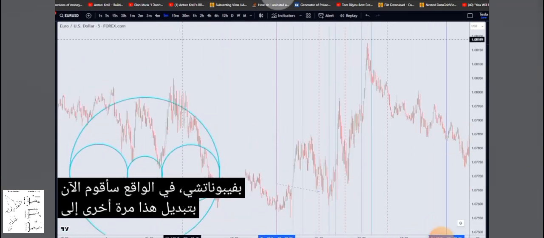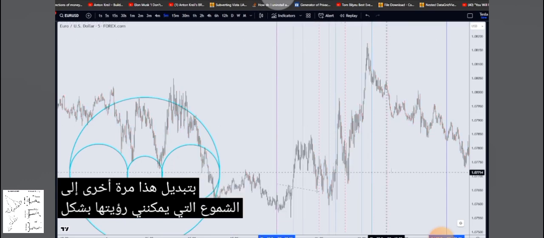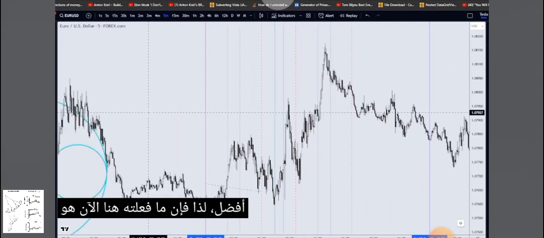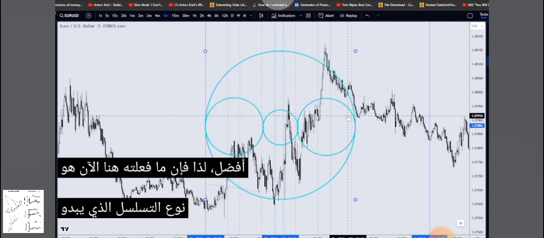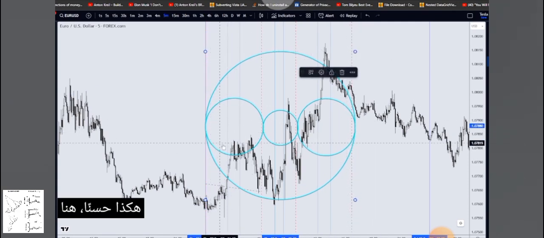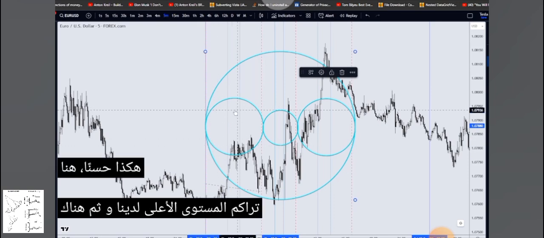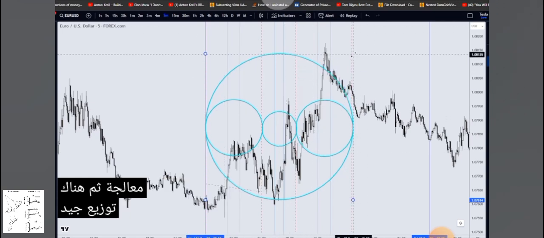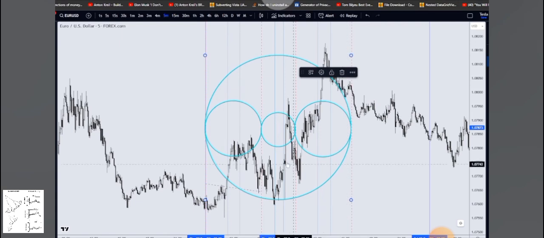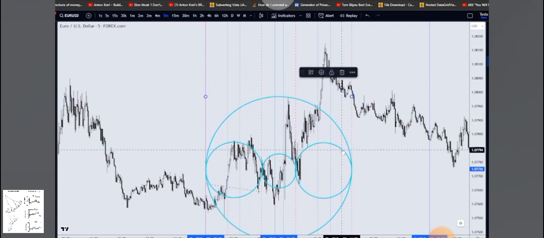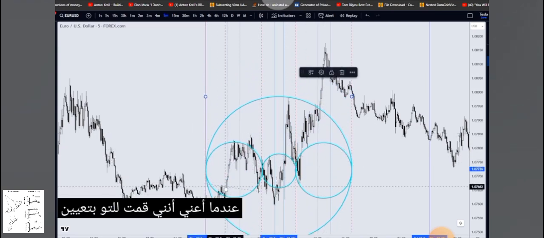Now I'm going to switch this back to candles. I can see it better. So what I've done here is, now the sequence kind of looks like that. Okay, here's our higher level accumulation, and then there's manipulation, and then there's distribution. Okay. I've only just mapped this Fibonacci sequence.